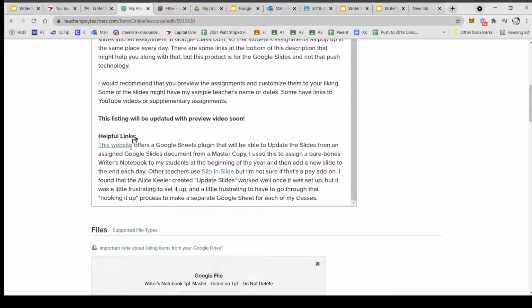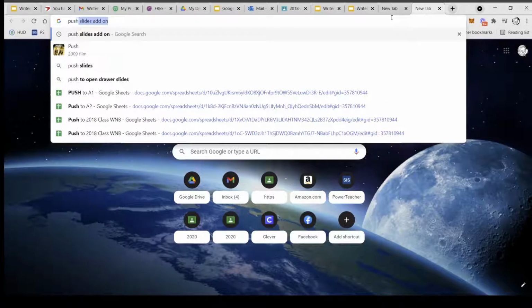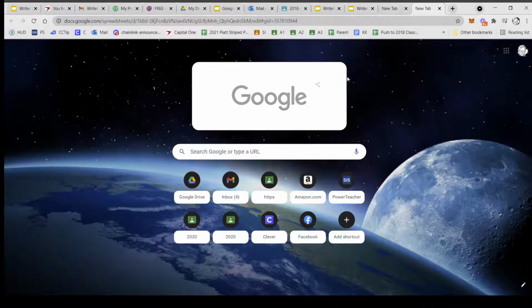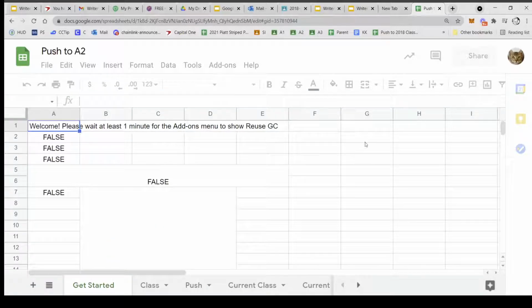And to be honest, it was annoying to set it up for the first time because you had to assign it through Google Classroom, and you had to go on the sheet and make sure that it's talking to your Google Classroom, and it knows which one is your master copy, and then it knows which assignment you want to update. And then once it's all set up, it was kind of effective. So now I can say push to A2, and I can let it load.